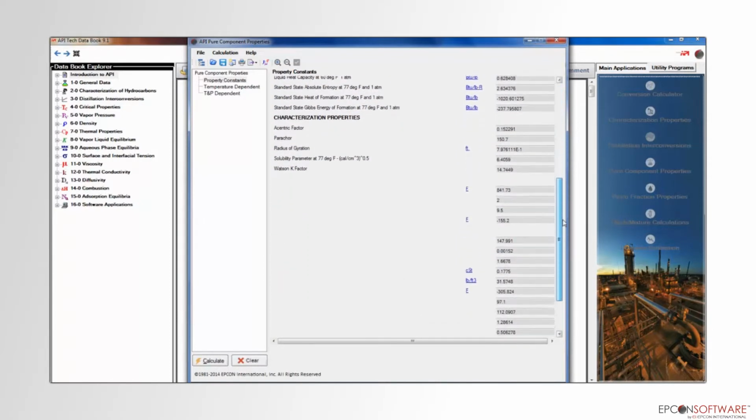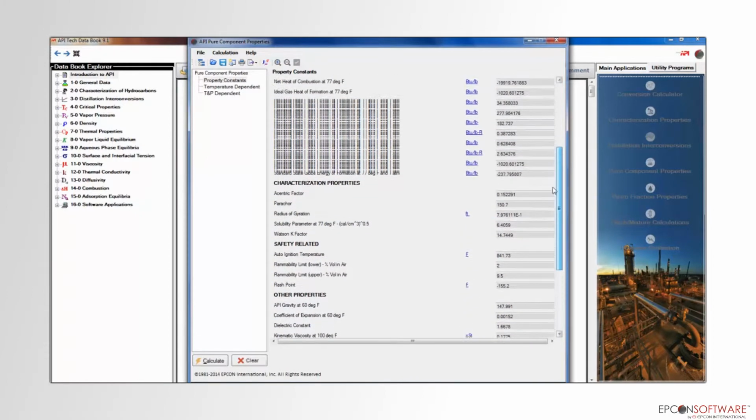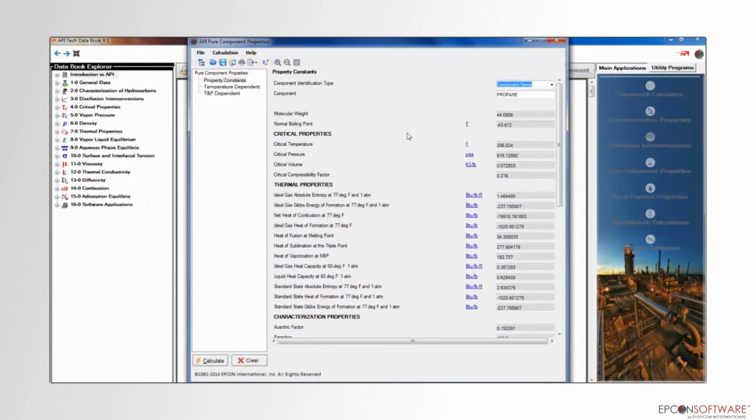These properties can be exported to either Excel, Word, or a bitmap file by selecting the Export icon drop-down list on the top toolbar.